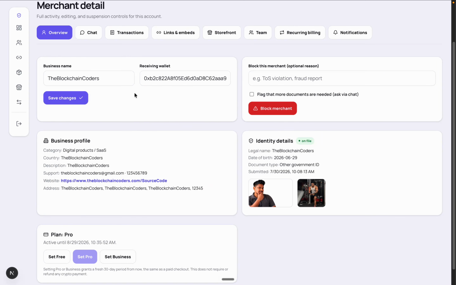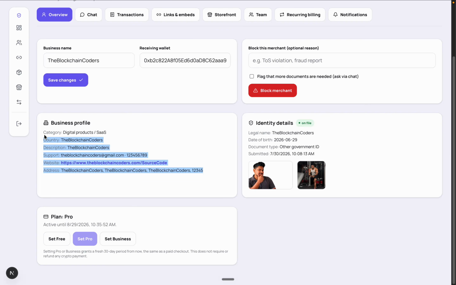So I will find the overall stat. This is the name of the business, and this is where he is receiving the fund. So I can also control this one. You will find the business information which he provided.